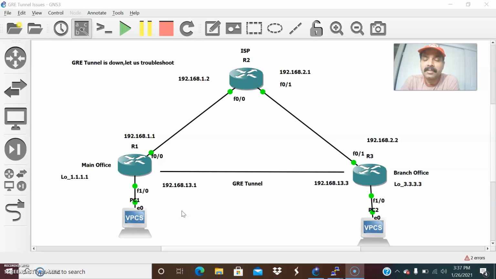And today let us discuss and debug the GRE tunnel issues. So today the GRE tunnel is down in this architecture. We need to troubleshoot. So this is an architecture R1, R2 and R3. R1 and R3 are the main and branch offices and R2 is a public, that is an ISP network. So I'm connecting R1 and our branch office over a public network. That is the purpose of the GRE tunnel.